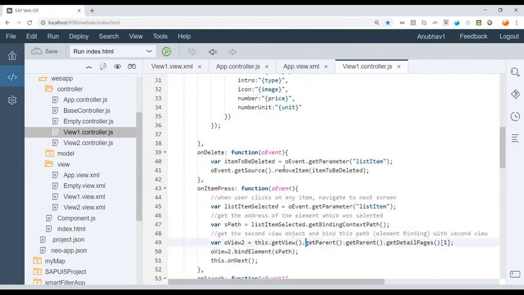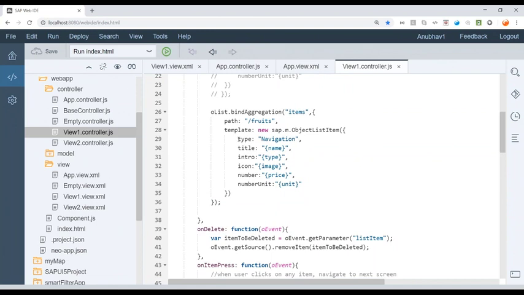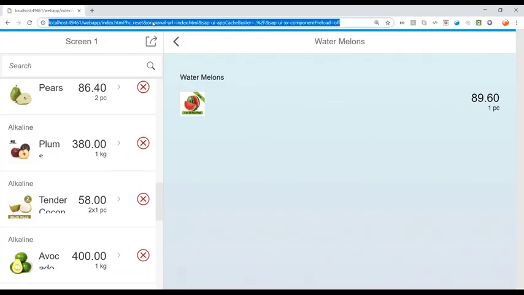I guess we are adding it in view 1 on init. Yes, here we are adding, and you see we have added a type navigation. Let's comment it out. I commented it out, save this. Now what will happen? This arrow goes away. Refresh.